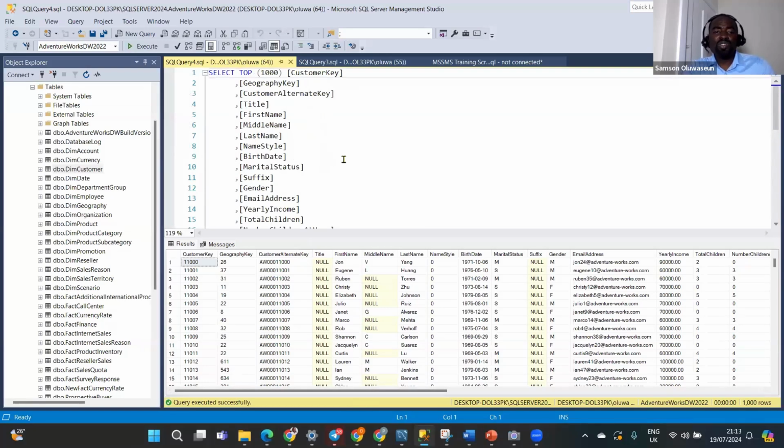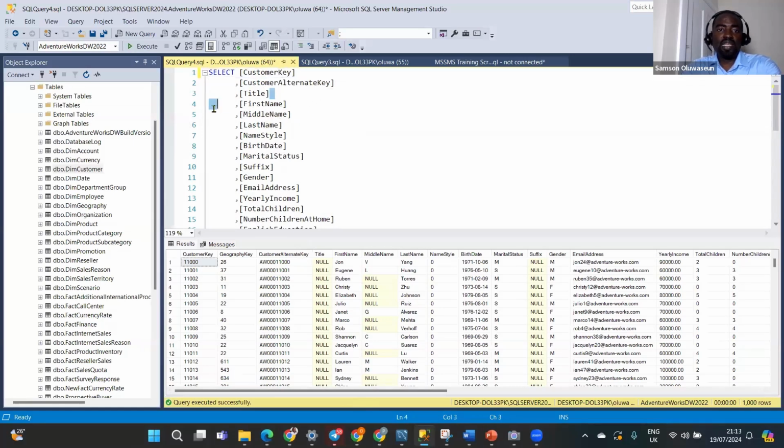But eventually, let's say you don't need everything, right? So let's just pick out the columns that you need. So let me remove this top. I need the customer key. That's your customer ID. I don't need geography key. Customer alternative key, fine. Title, I can leave it. I need first name, middle name, last name. Name style, I don't need it. Let me say it doesn't matter in the analysis I'm doing. Marital status, suffix is not needed.